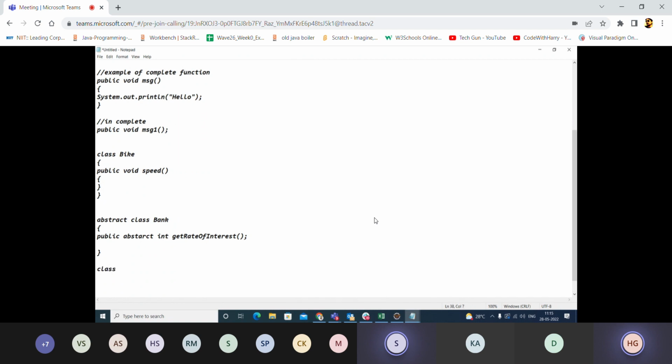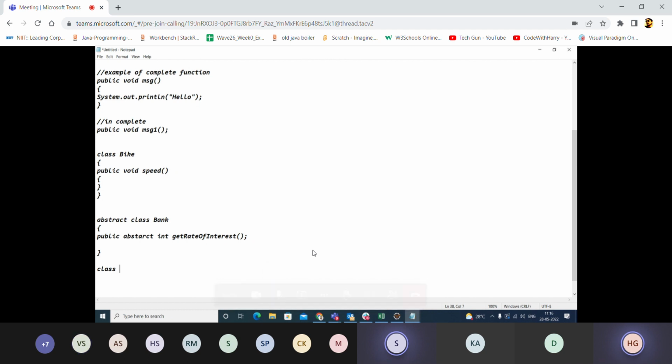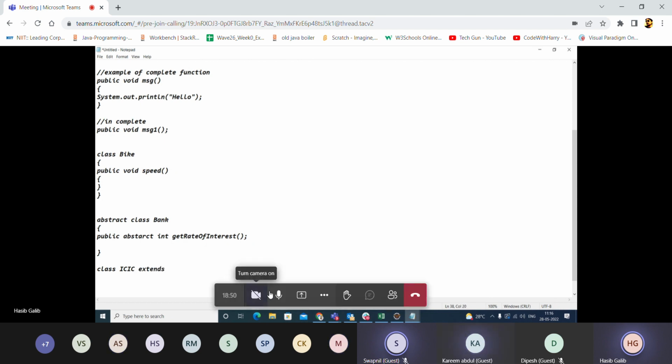Tell me, I want to have an ICICI bank class which would be the child of Bank. So what would be the code for that? Tell me, guys. class ICICIBank extends Bank. Okay, now I have a class ICICIBank, which is the child of the abstract class.